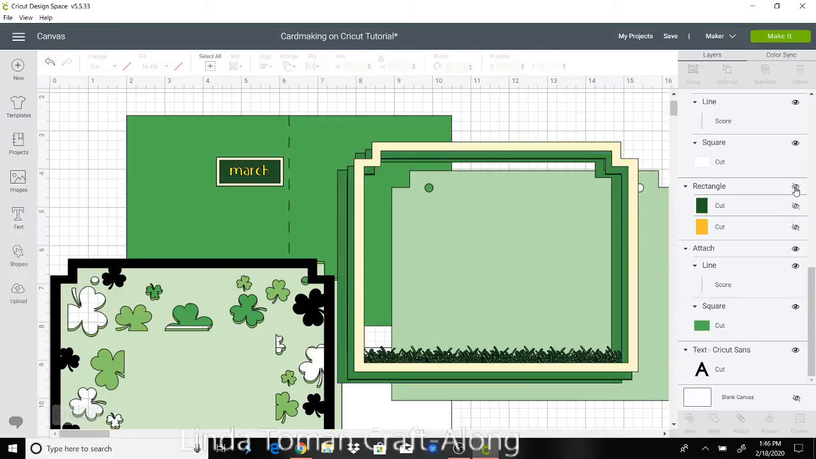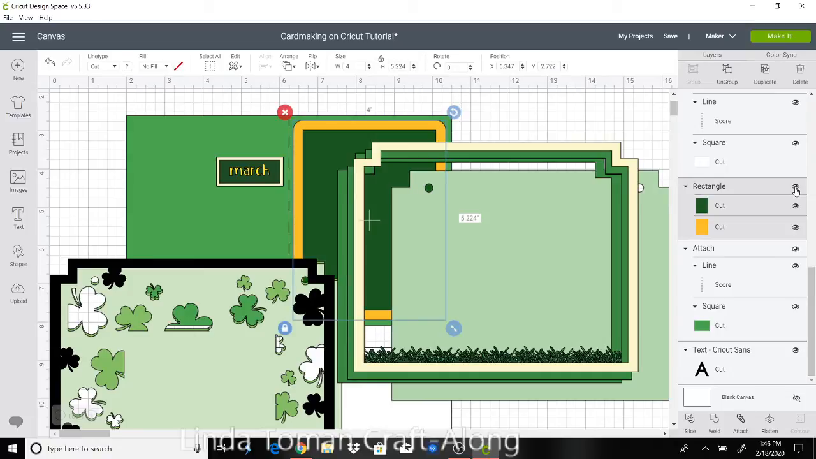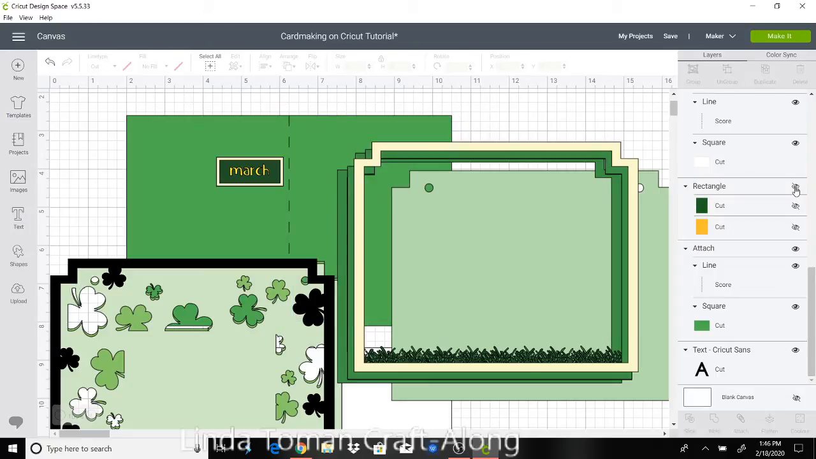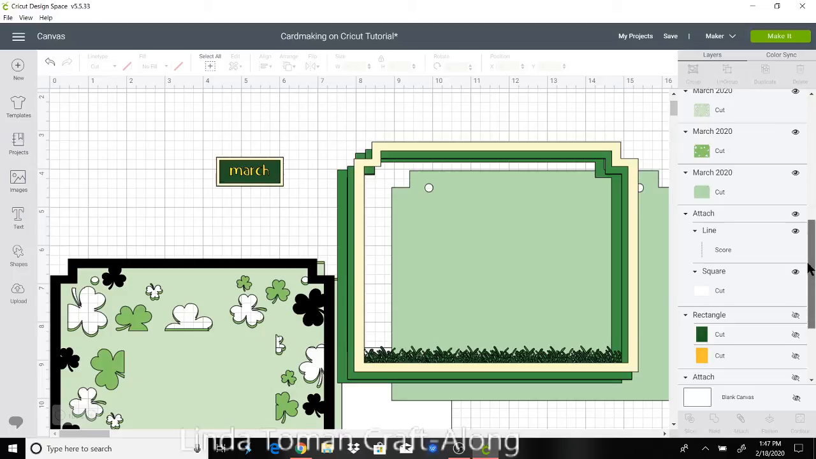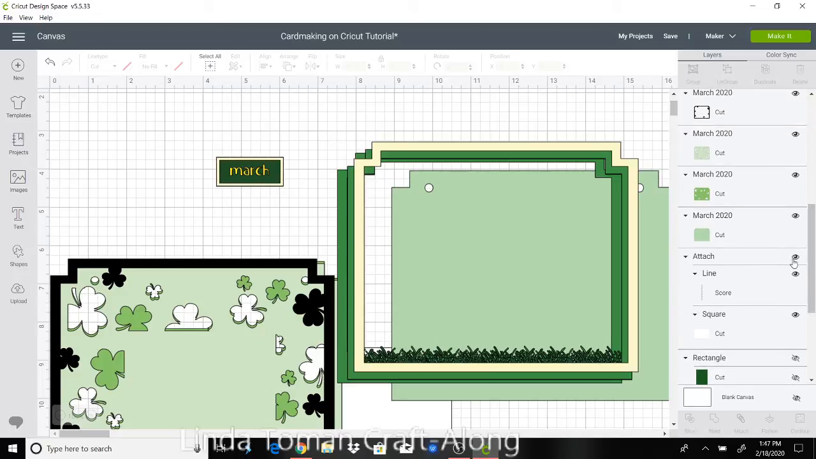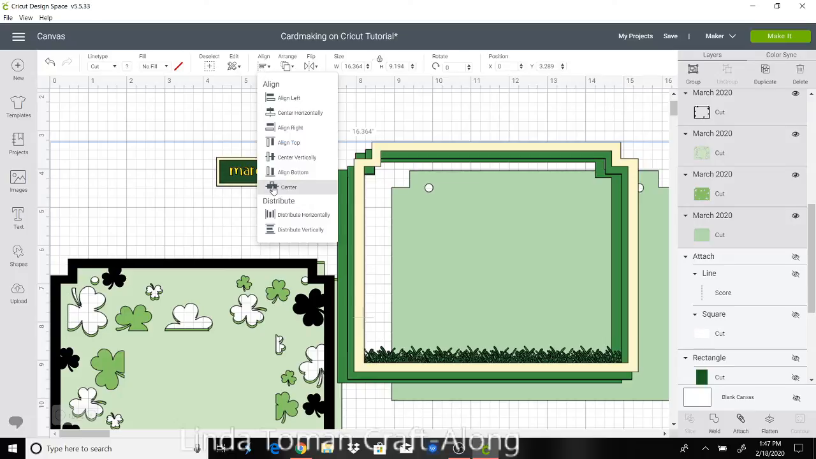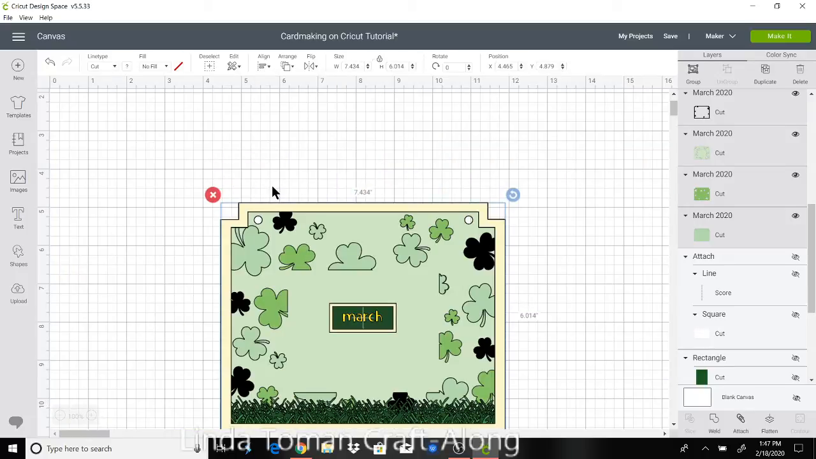Alright, we're going to take our card and we're going to make it invisible. Then the attach, we're going to make that invisible, and make that invisible, and make that invisible. Okay, so our original card stuff is all invisible. So now I'm going to go select all, and then I'm going to align it, and hit center. That way everything will go back where it originally was. There we go.